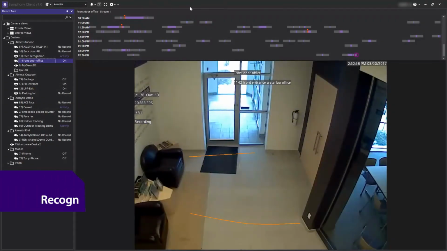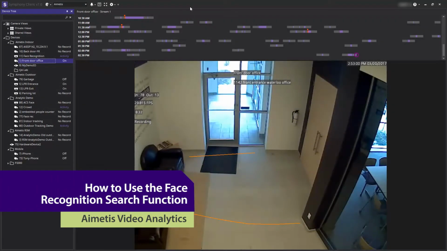Hi, and welcome to this demonstration of how to use the face recognition search function to search for faces of people in your environment.